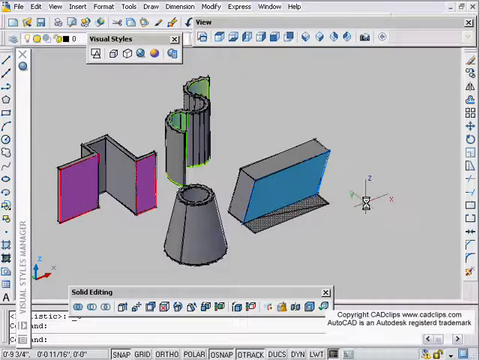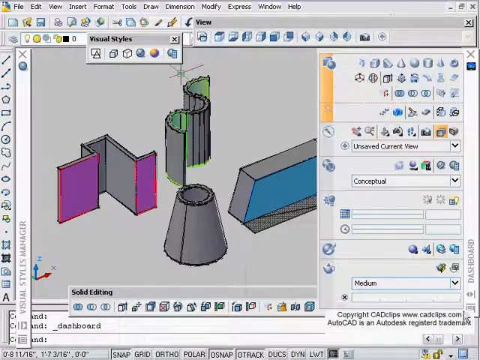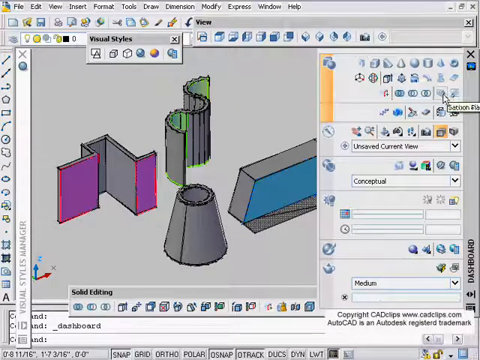In this lesson we're going to talk about Polysolids, which is a new object type. I'm going to start by going up to the top and picking Tools, Palettes, Dashboard, and then I can have my dashboard in or out. In our last lesson we talked about the section plane. Now we're going to talk about the Polysolid command.